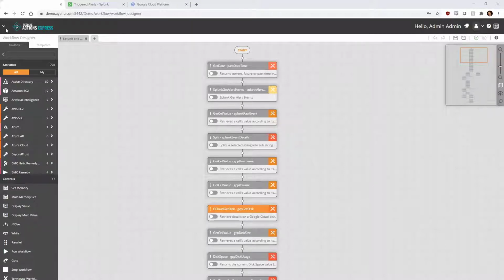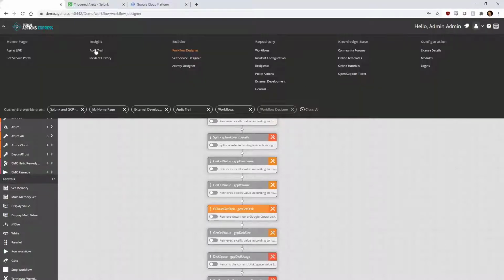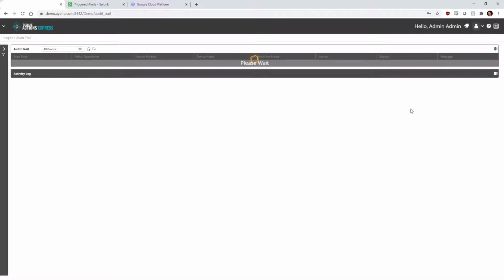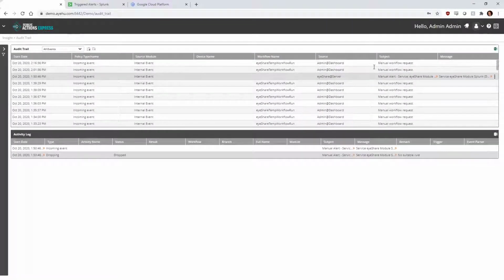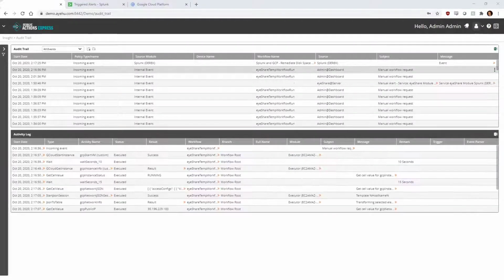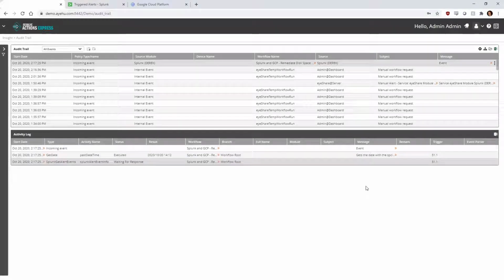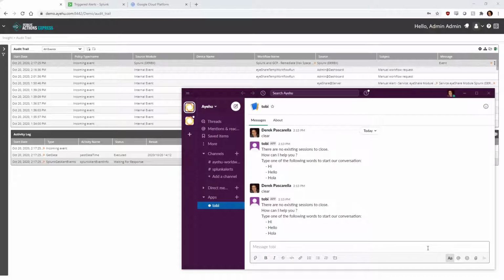We have the disk filling up in the background right now. If we head to our Audit Trail section, we will quickly see the alert be received from Splunk in just a moment. And there we are. Here's our alert coming from Splunk in real time. Now let's pull up my Slack window so we can wait for the exact moment that we receive this message.